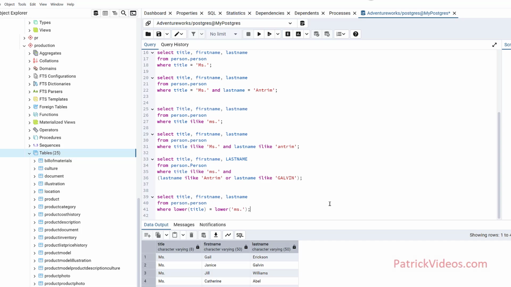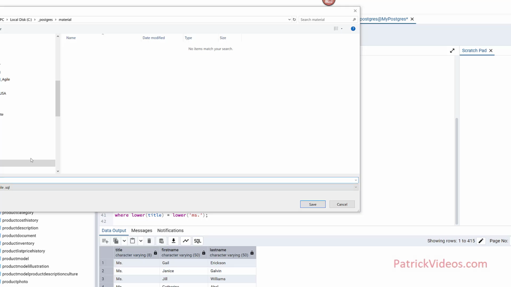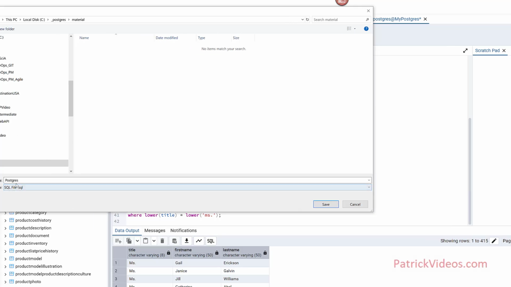Now before continuing, let's save this file. To save this, click on this icon here and select a folder, give a name. So I have given a name as Postgres. It will save it as a SQL file. I'm going to click on save.